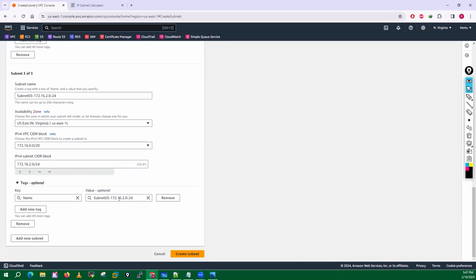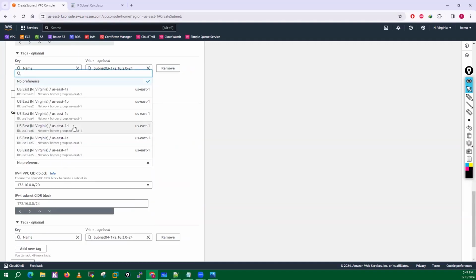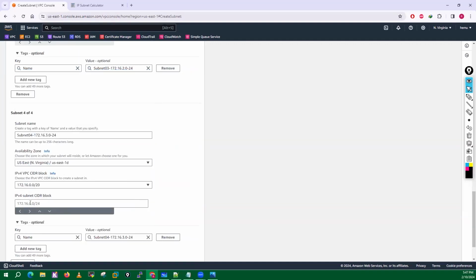I will tell you how many IPs we will get. There is a trick, and I will explain it. I'm just trying to explain here how we can create the VPC and the subnet. Then we have 3.0, next availability zone, which is 1D, 172.16.3.0/24.